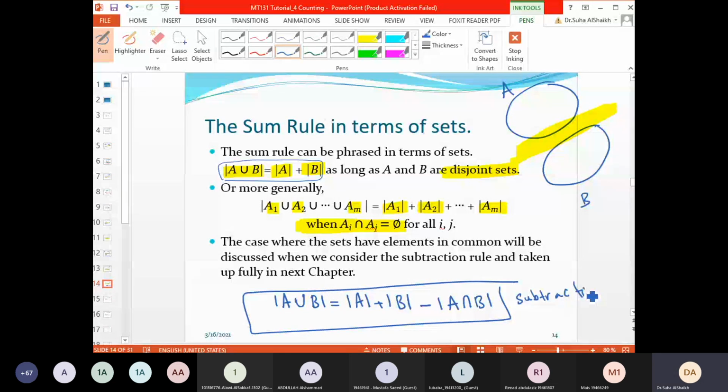هذه نسميها subtraction rule. Sum rule لازم يكونوا disjoint. They should be disjoint here. Okay, later on we'll talk about the subtraction rule. In case they are disjoint, you are using the sum rule, cardinality of the union equal to the sum of the cardinality of the sets.